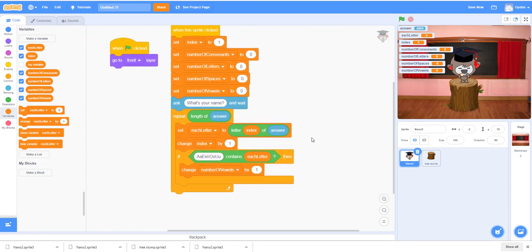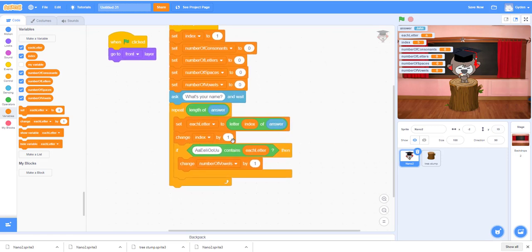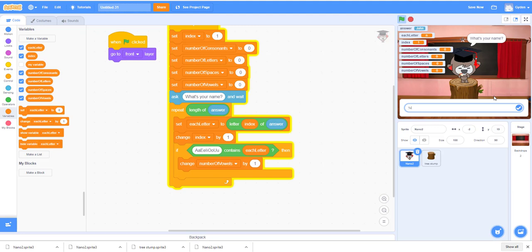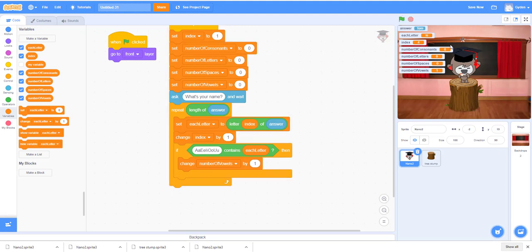So now if we run this again, it will go through and check each letter, and you can see the index moving and each letter moving, and you can see the number of vowels increase. So let's try again. I'll put Tom in, a short name. As you can see, it moves through the index. It found that the number of vowels is 1 because O is in the middle, right? So only 1 vowel. Okay, so now we have 1 vowel.